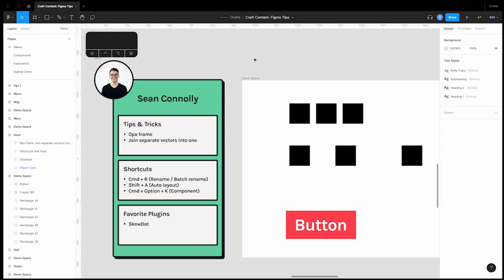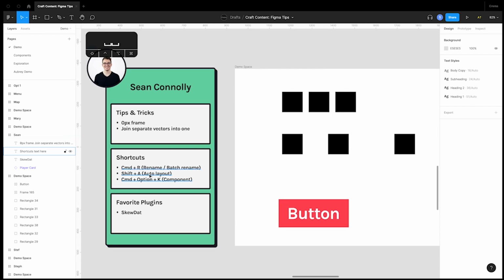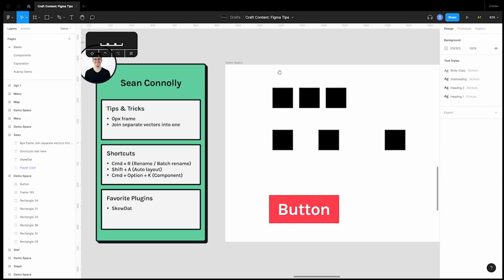Okay, today I'm going to show 3 shortcuts that are super simple, but I find that I use every day. So they're really critical to my workflow, but they might be some of the most basic commands you could probably do in Figma. And that is renaming, applying an auto layout, and turning something into a component. So the first of which is renaming.